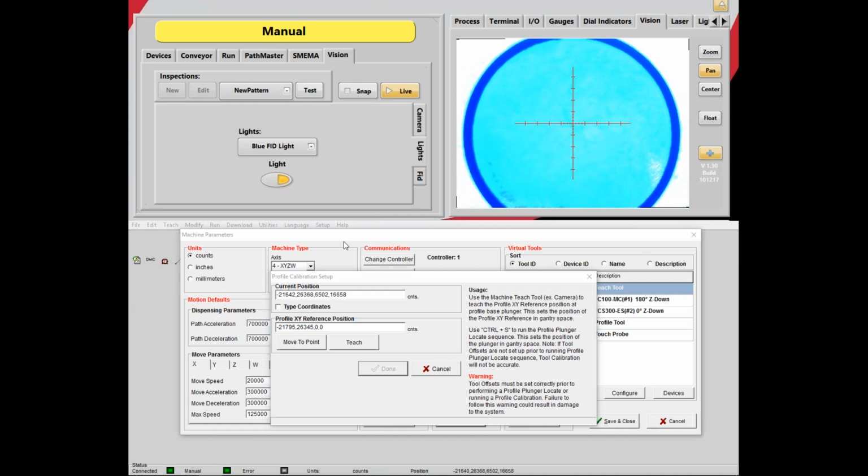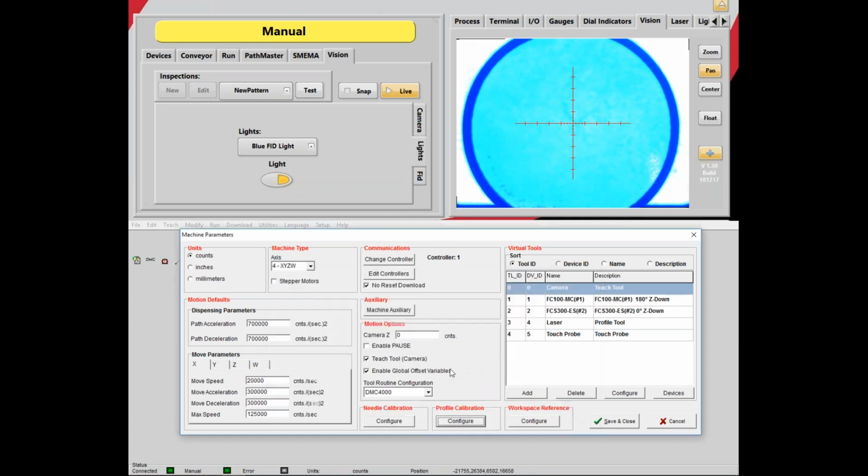So you line your crosshair up with that plunger. You teach that. You hit Control S to run the setup sequence, and that's really it as far as configuring the software. So just like the 4.2 release with the NeedleCal, I think we've made some pretty significant improvements there. So hopefully everybody likes it.